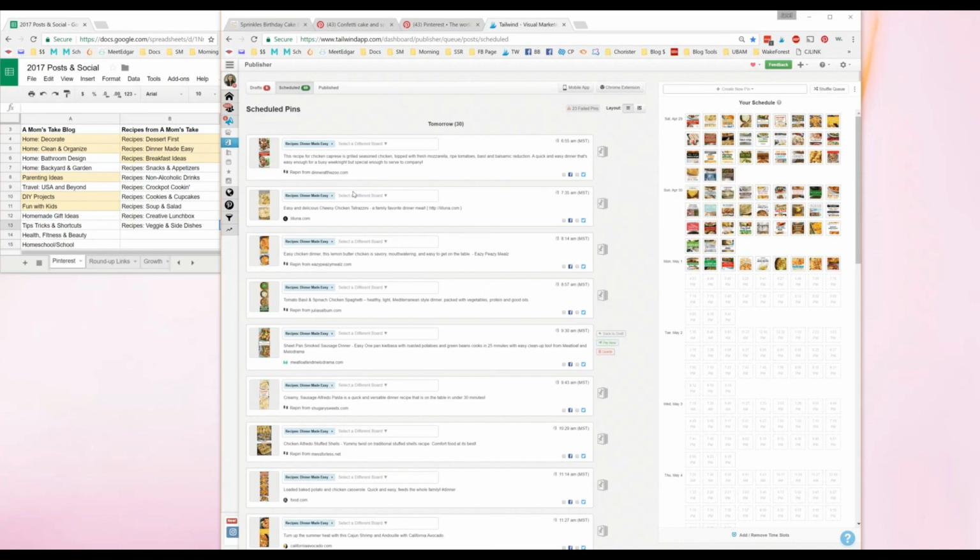Find your content, select a whole bunch under a specific keyword, schedule it to one single board, and then come back over here and hit to shuffle your queue.